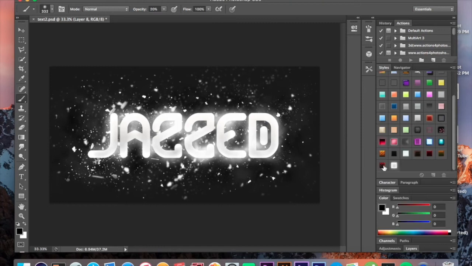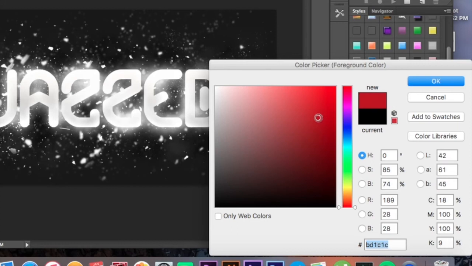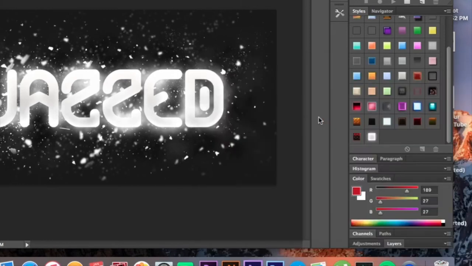But use a large enough brush so that it covers each letter individually. And then you'll go over here to your color swatch, and you're going to select, obviously, your red color. Something towards the middle, not too dark, not too bright, but a bit bright, but not a lot bright, if you catch my drift.